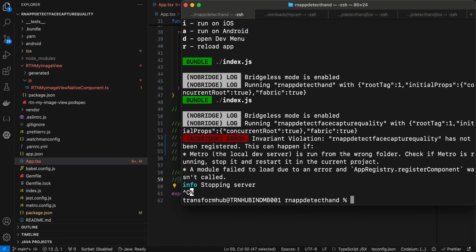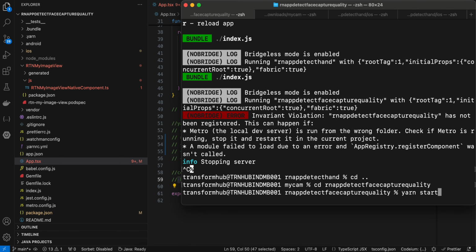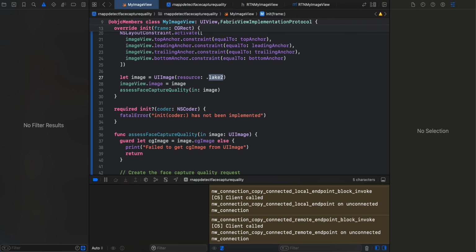Also I got a Metro Bundler issue. I think I have run it inside the wrong project, so I'll just quickly change my project name and start. I will just rerun my application.